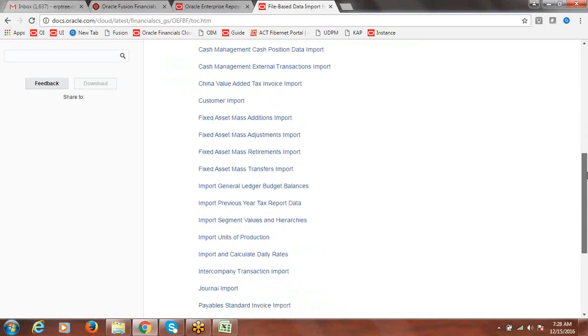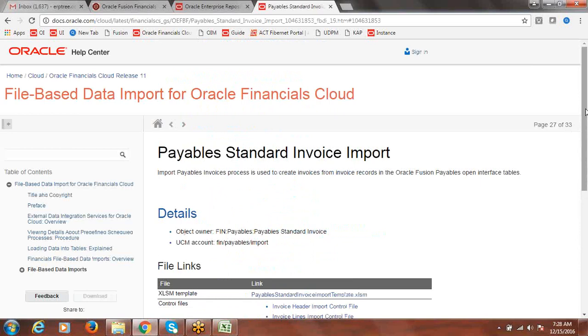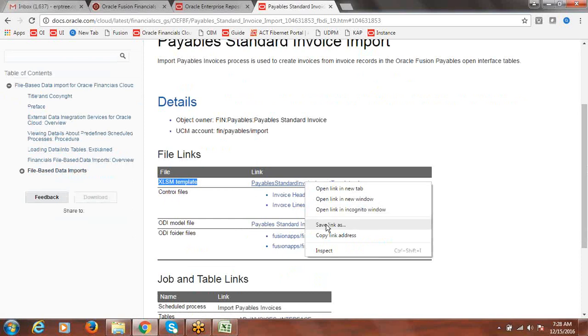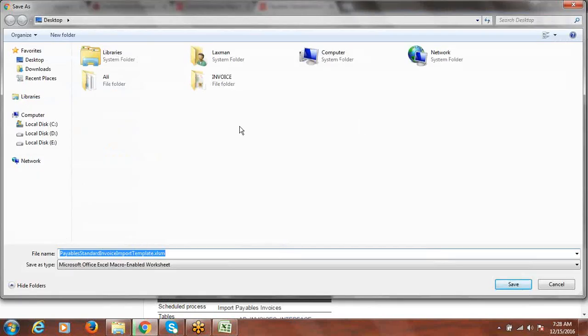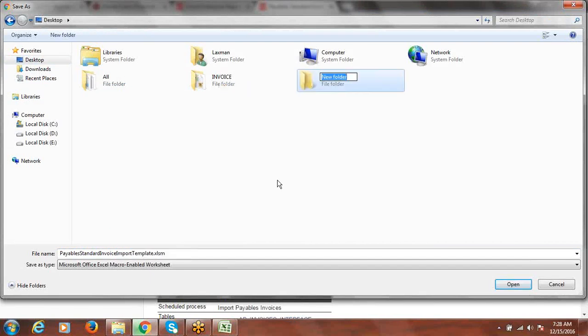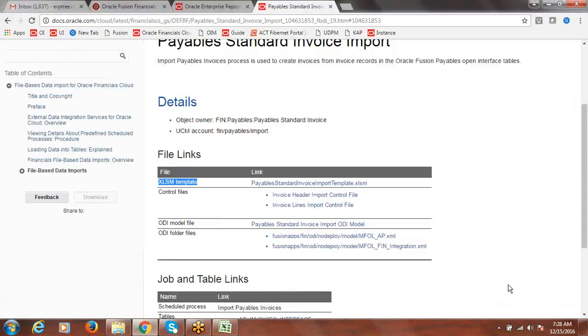The template we need here is payables standard invoice import. Click on this hyperlink, and here we have a template. Place the cursor on it, right click and select save link as. We'll save it to the desktop. I'll give the folder name as open invoice import and save this file into that folder.